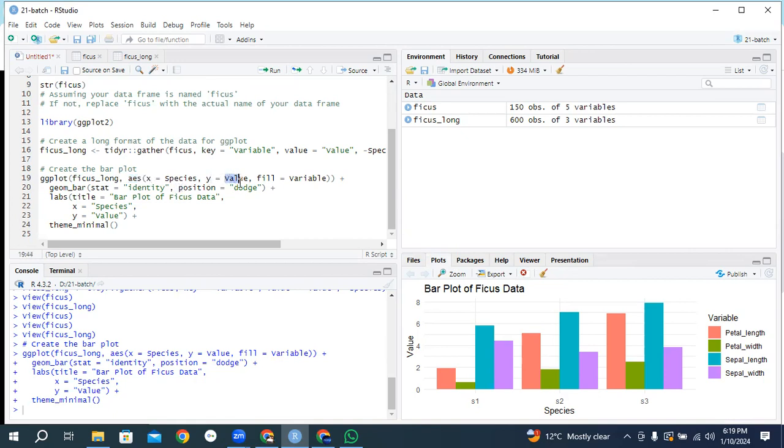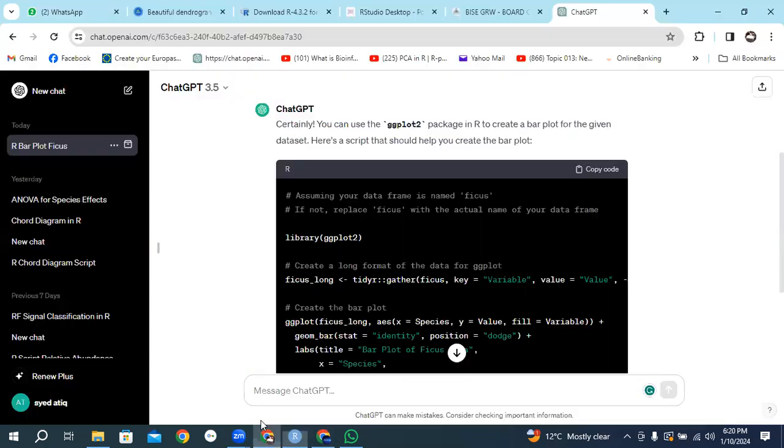So our values are filled on the y-axis, and fill is equal to variable, so these colors are given based on variables. Geom bar, stat identity, position dodge. So here are different positions. You just find the dodge position. If you want to change to another position, you can change from dodge to stack or other positions.